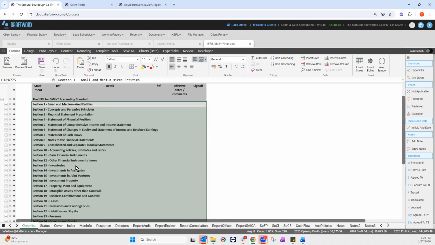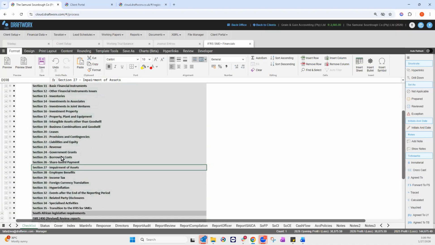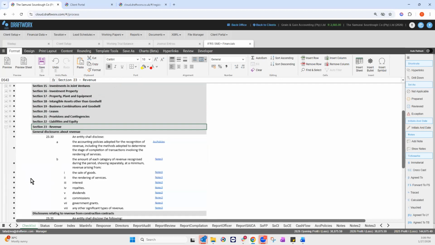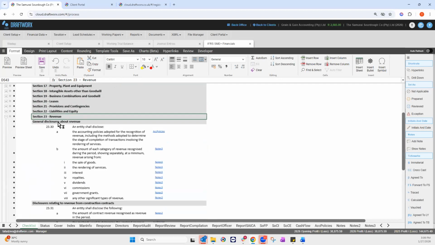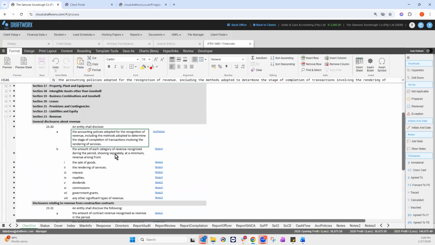How cool is that? Especially when you're not really an IFRS expert, you can actually use this. You can open up any of the relevant sections that you need. In my case, I'm going to open up section 23 revenue, and you'll see it specifies the general disclosures about revenue as per the accounting standard. Section 23.30 paragraph A says that an entity shall disclose the accounting policies adopted for the recognition of revenue.